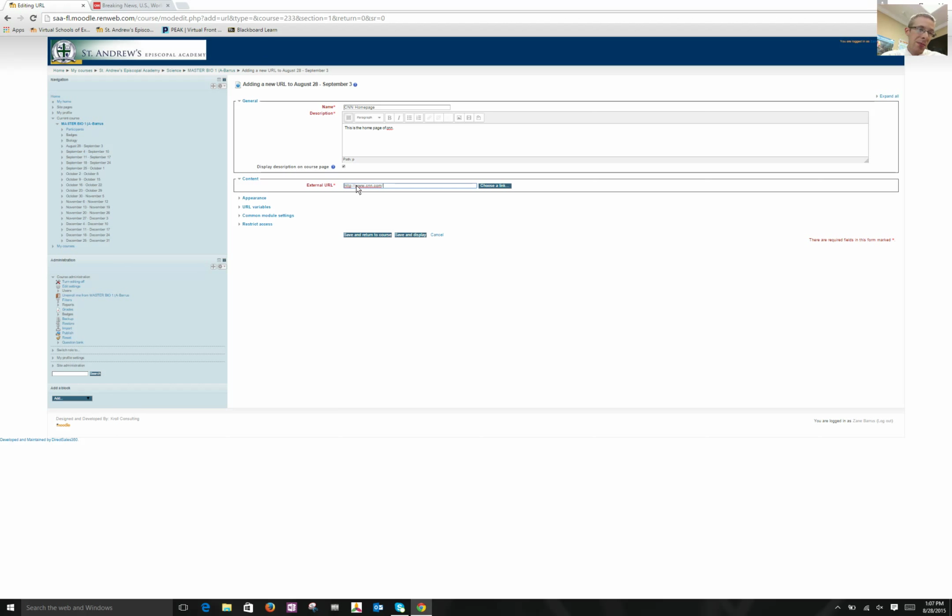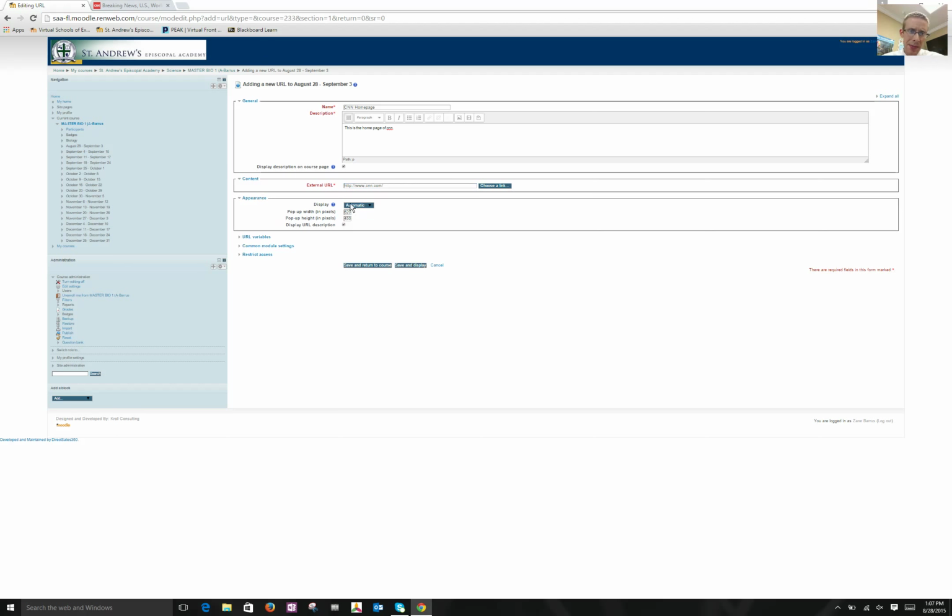Because sometimes websites will have advertisements that pop up and distract students from their work. So what I always like to do is change the appearance settings to embed the site rather than to take them to it. Okay? And you can change the size of the embedded window. But let's just take a look at what that's going to look like. So I've embedded CNN.com. I've got my description, my name. We hit save and display.